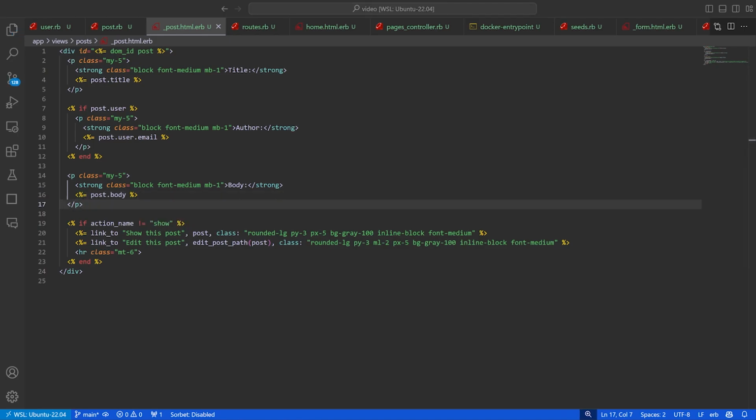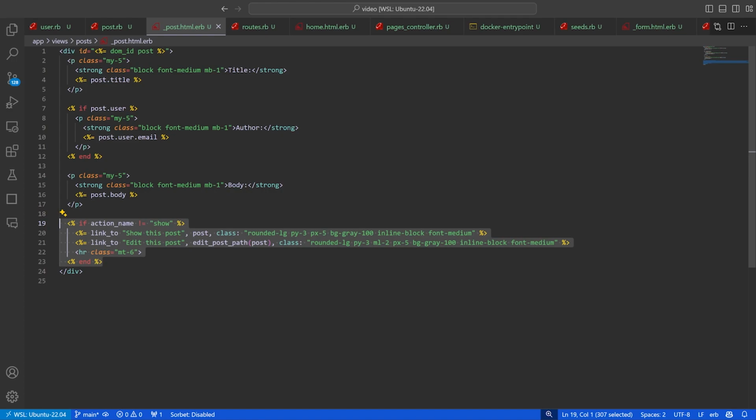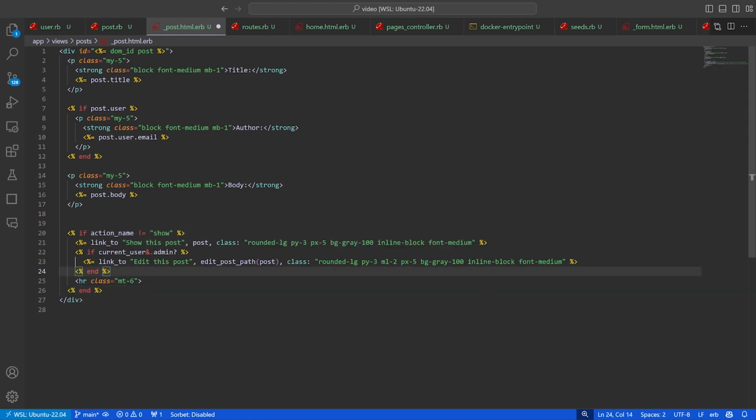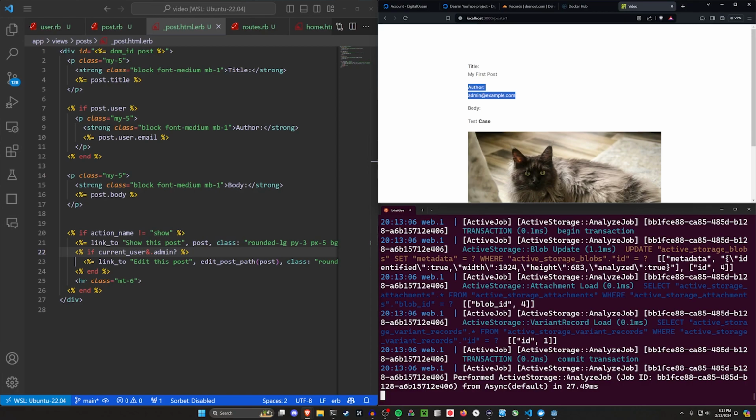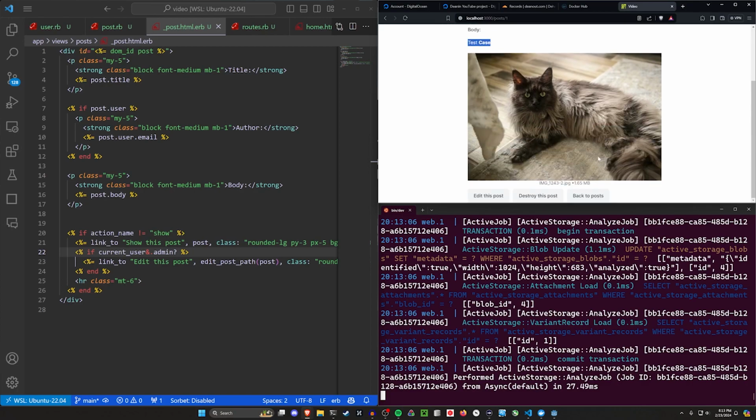The last thing we have to do is add in some checks around this if it doesn't equal show. In here, we want to make sure this edit post only shows up for admin users. So we just do a check. If the current user is logged in, .admin, question mark, lets us check if they're an admin. So if they are an admin, we can just do a link to edit this post. Just like that, if we come over here and refresh, we now have title and author, body with the image.